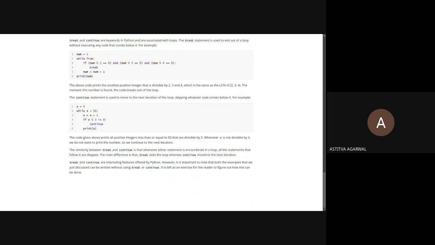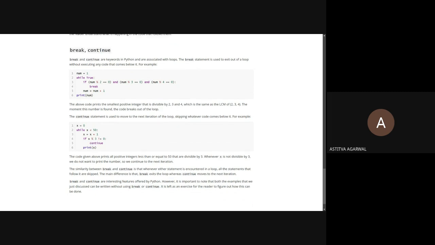What does continue mean? See, what will break do? Break will come out of the loop. Continue means it will just continue with the iterations left. We can read it here: the continue statement is used to move to the next iteration of the loop, skipping whatever code comes below it. You can see here that x will only be printed if this value and this value are true. If this value is true, continue means it will not run this print and will jump again to the while statement.